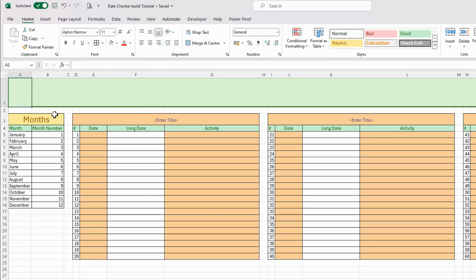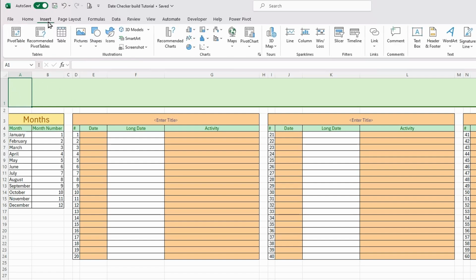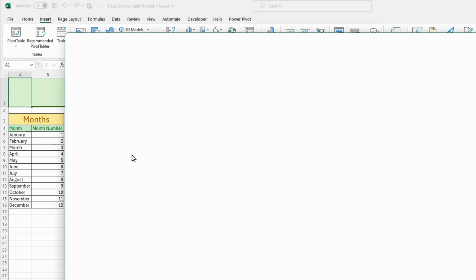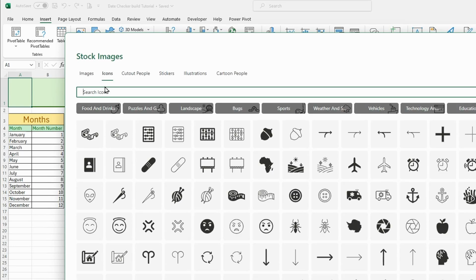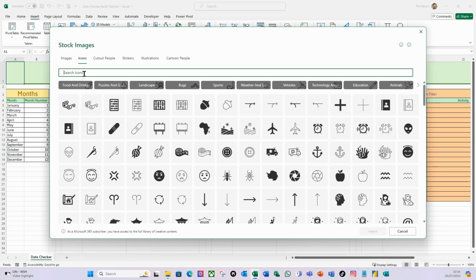Wonderful, I like that. Now let's insert an icon up here, just so you know you're working with calendars. So I'm going to do insert icons. And with the icon here, I'm just going to select a calendar.